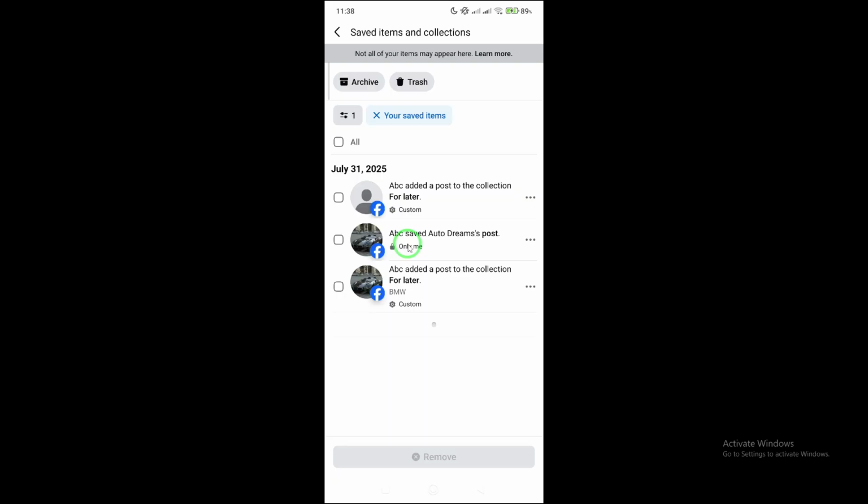That's all there is to it. Open Facebook, access the menu, go to settings, open your activity, then saved. With these steps, your saved posts are never out of reach again.